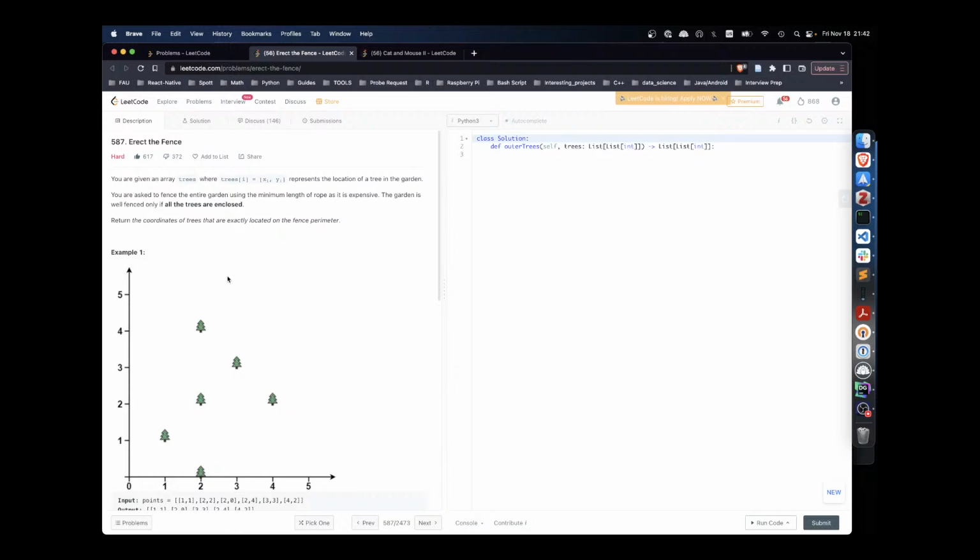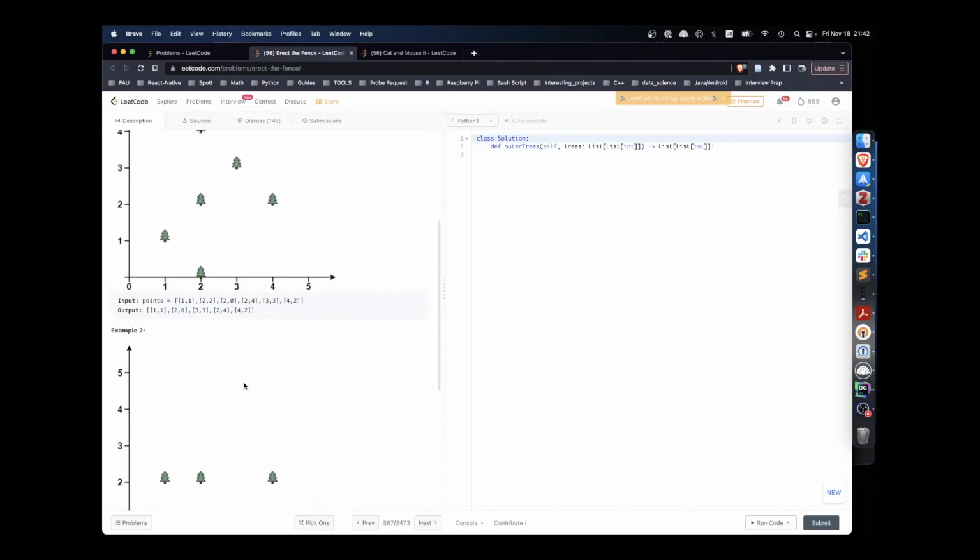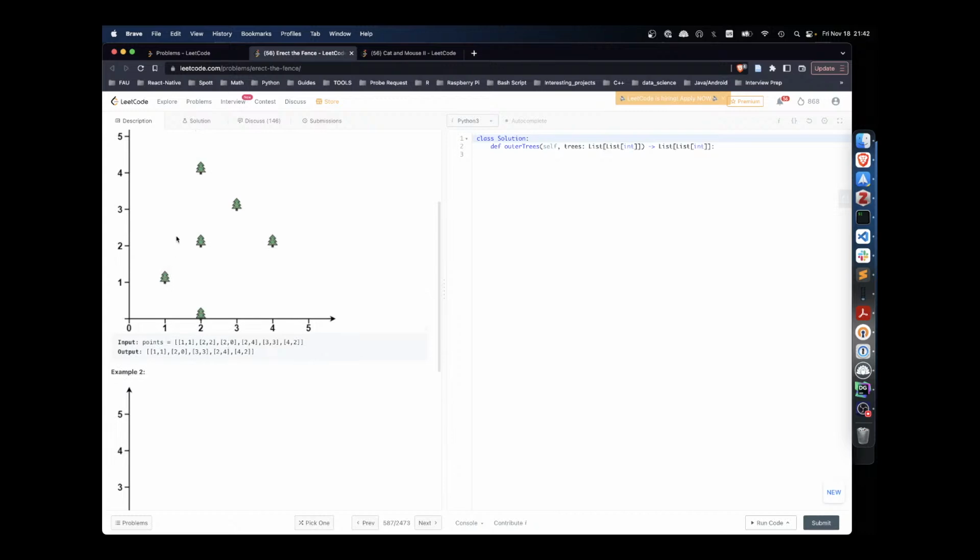You're given an array of trees representing the location of each tree in a garden. You're asked to fence the entire garden using the minimum length of rope, as it is expensive. The garden is well fenced only if all the trees are enclosed. Return the coordinates of trees that are exactly located on the fence perimeter. So in this one it's going to be 2 0, 3 3, 2 4 and 4 2. Yeah, like that.